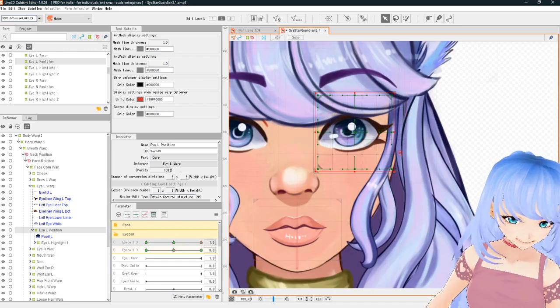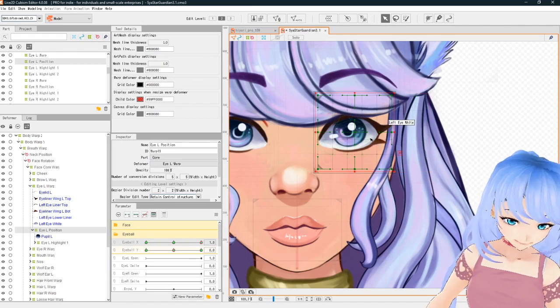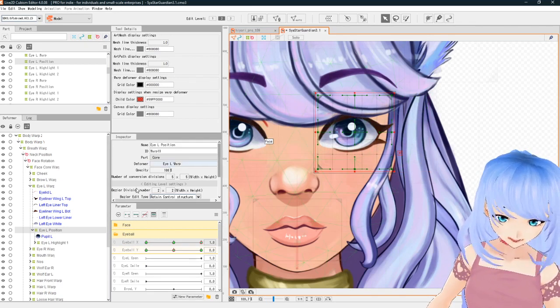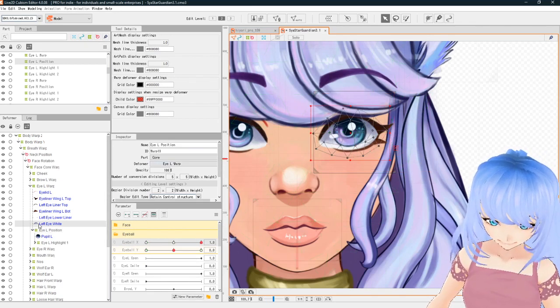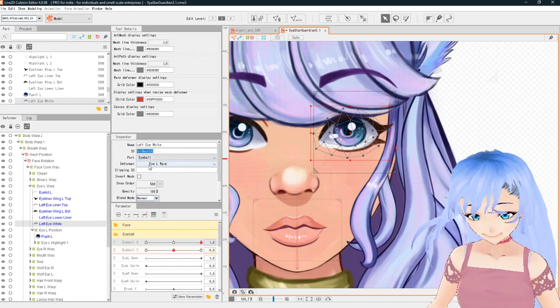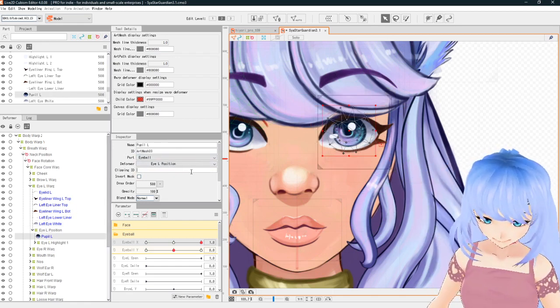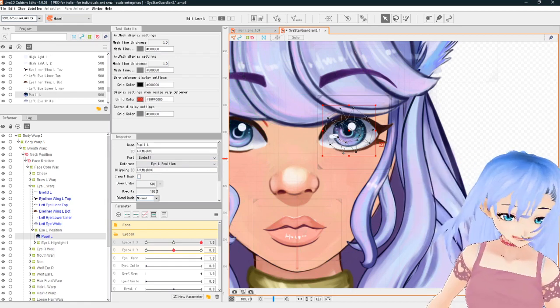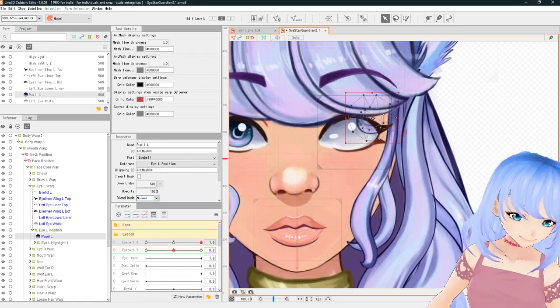And also we're going to want to clip our eye. You see how that's going outside? So we're going to want to clip it to staying in the white. So what we're going to do is you're going to go to the left eye white, and you're going to copy this ID right here, Command C, and then go back to your pupil and put clipping ID. So this will allow it so that it can only stay within the white.